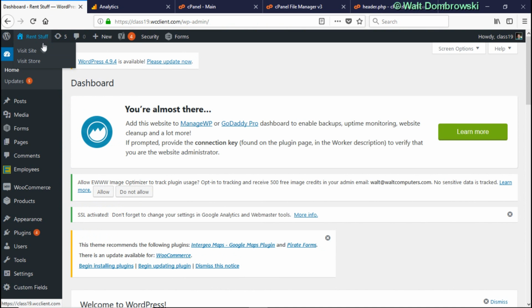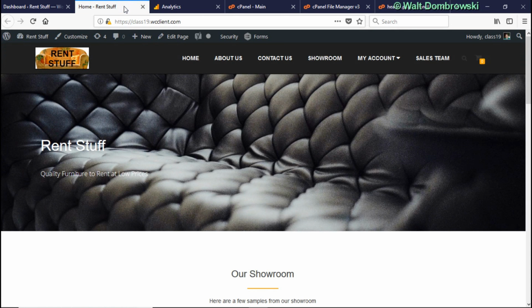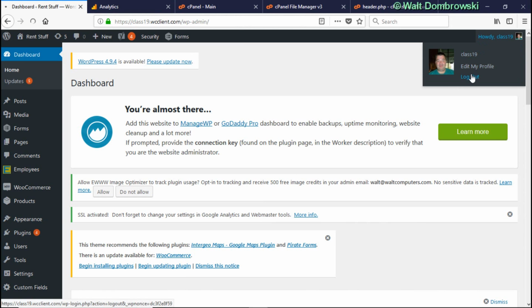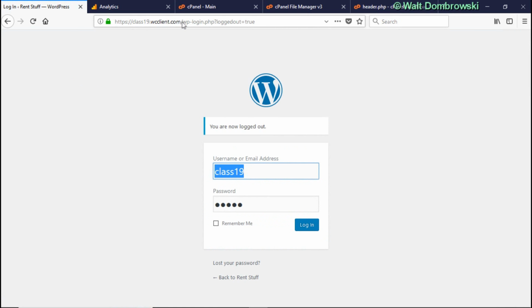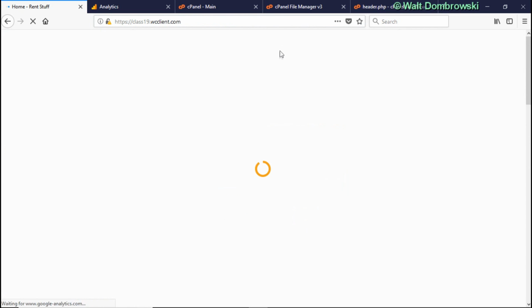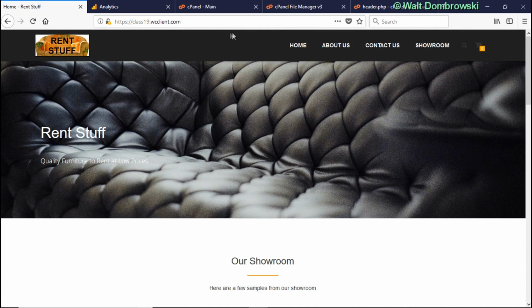So let's go to our website. Also, just as an FYI, I'm already logged in to WP Admin. This is why you're seeing the black bar. So I'm going to close this and go ahead and log out. All right, so let's go to the site itself. And now you'll see that the WP Admin bar is gone.